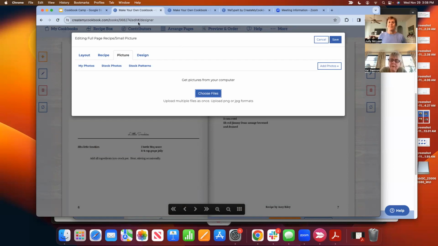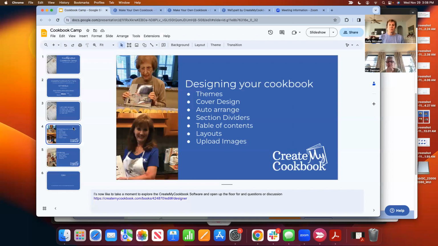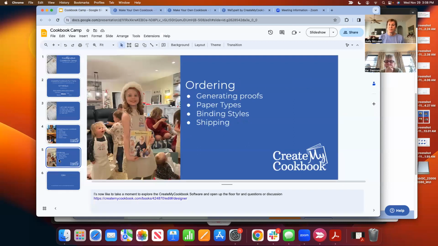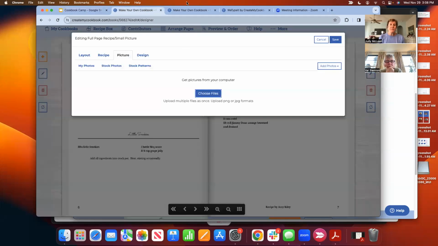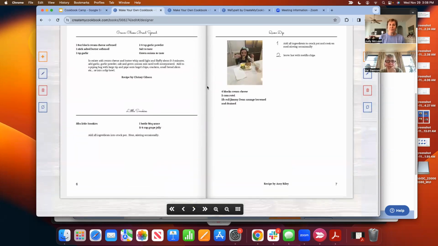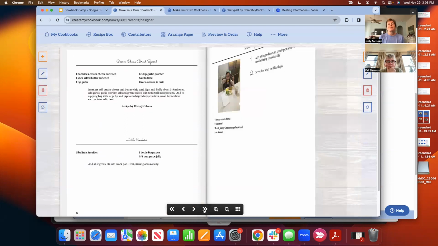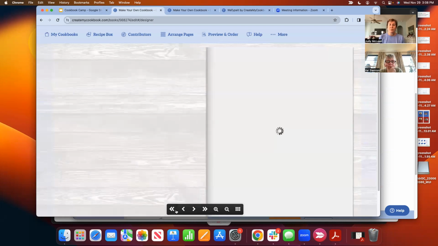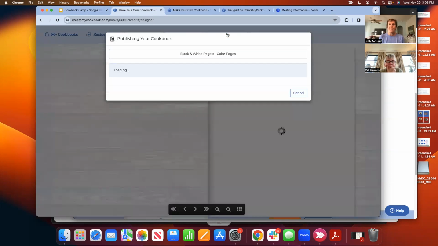All right. So we got our book design. Now let's talk about the fun part. This is probably the part where everyone has lots of questions. Generating proofs. Let's talk about binding styles, paper types, and shipping. It's important before you order your book to make sure I've got your cover. We're good, to generate your proofs.